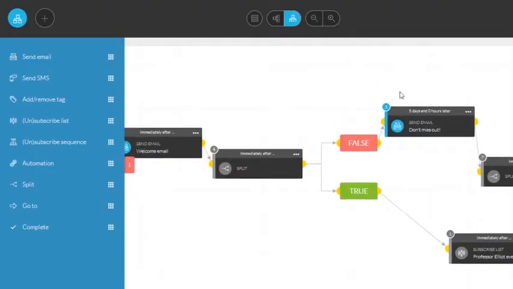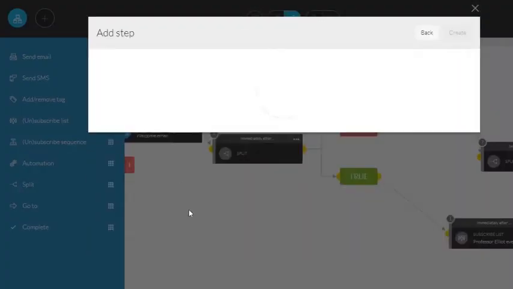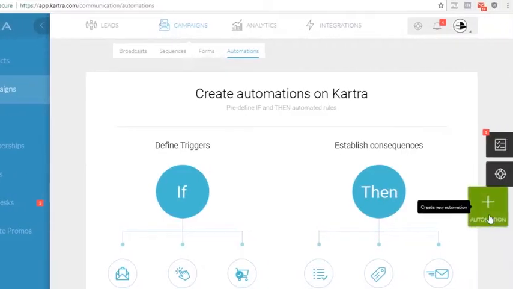Once the sequence begins, you can further customize it by assigning tags or splitting the sequence based on lead behavior. If you wish to create more automations based on behavior, your best bet is the automation area.